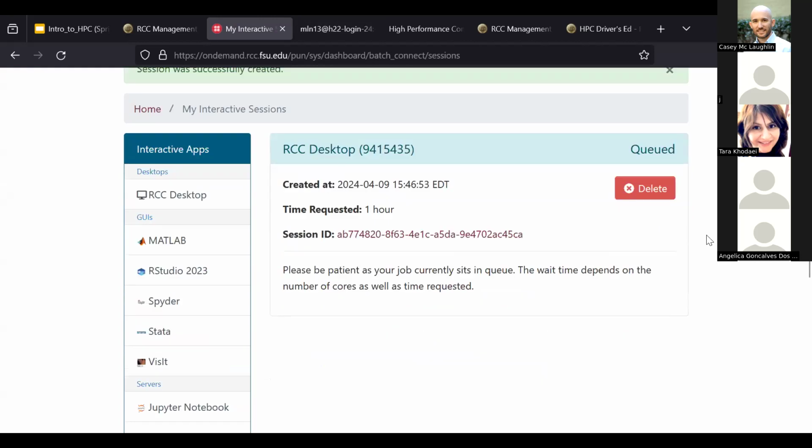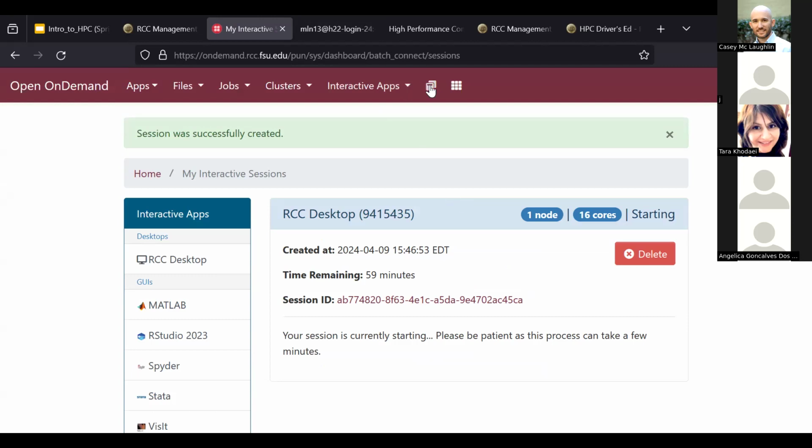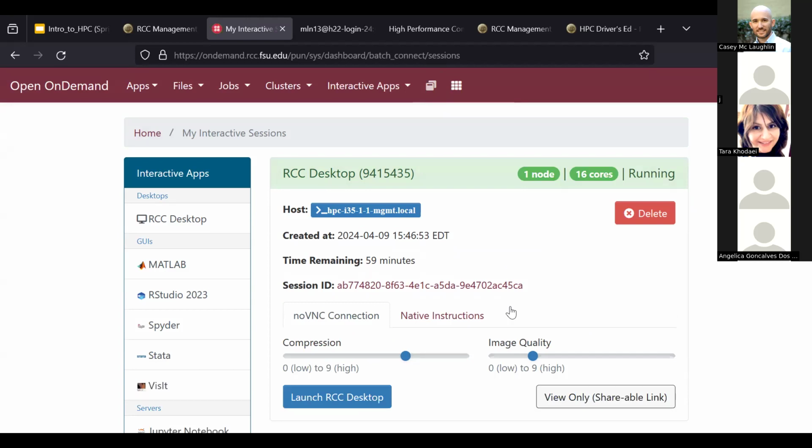So once you launch it, you'll get something similar to this, where it'll have the status of the job, the time requested. Once it goes to a running job, it'll switch to time remaining. And you can basically exit out of this, drive home, do whatever you need to do, have dinner, come back, and still access it if it's within that time frame. And it'll be just like you left your computer on.